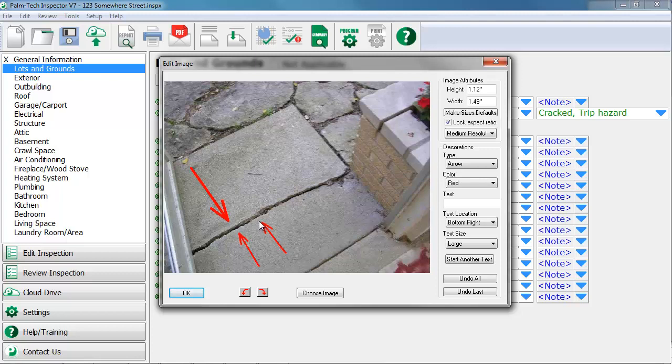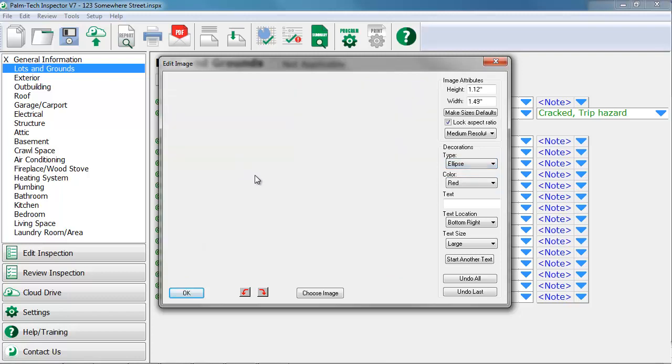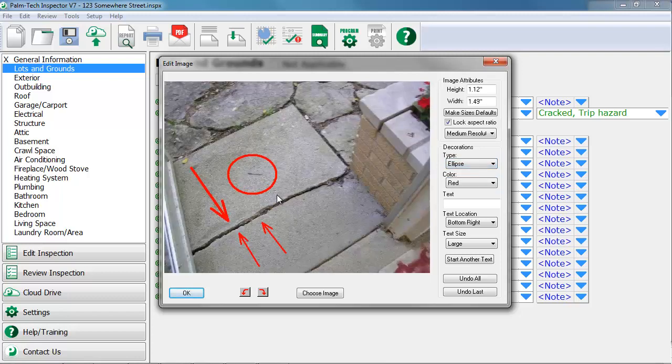As you can see, we've added three arrows, and you can actually add in as many arrows and decorations as you want. The second type of decoration is an ellipse. The ellipse works the same way as an arrow. So let's go ahead and change the type to ellipse and draw one on the picture. And finally, we can draw a zoom box. To draw a zoom box, we'll change the type to zoom.